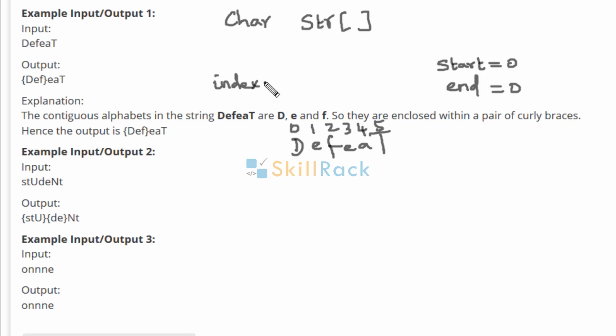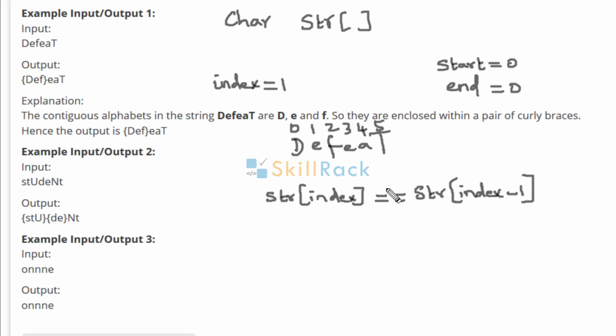Let's start from index 1, because we need not check 0. There is no character before 0. When we are starting from 1, we are checking whether it is the previous character plus 1. So we check if the current character, which is str of index, is equal to the previous character, which is str of index minus 1, but it should be 1 more than that. So whether it is plus 1.